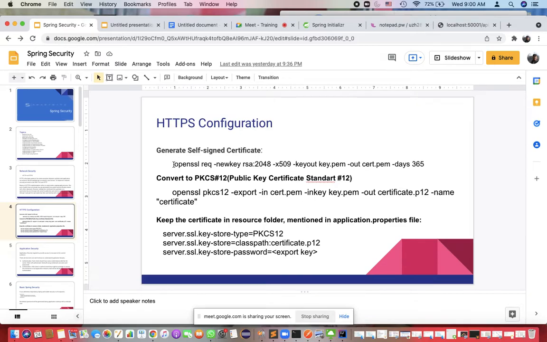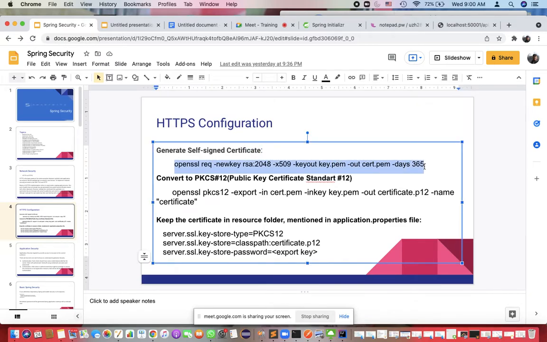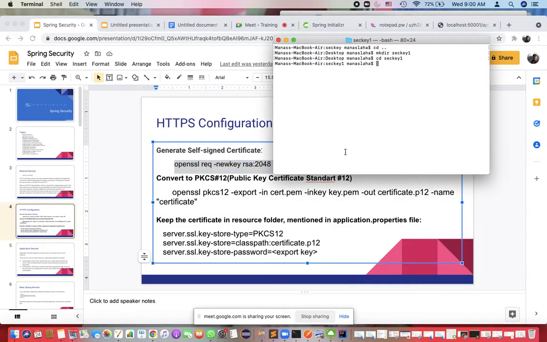Okay, once you are done, you can run this command. Whenever you are running this command, it will ask you lots of things, and whatever you are giving, just remember it.